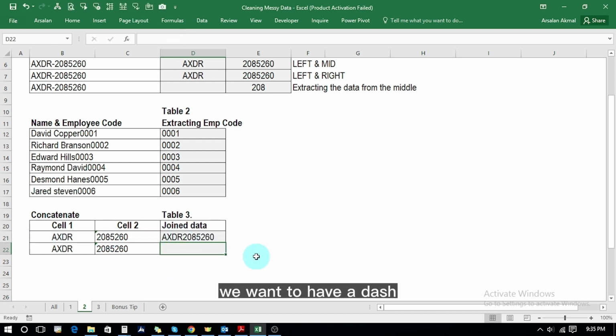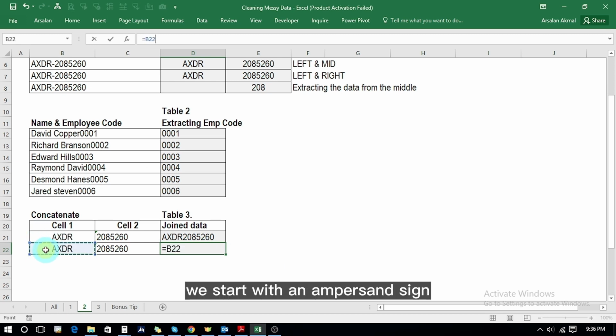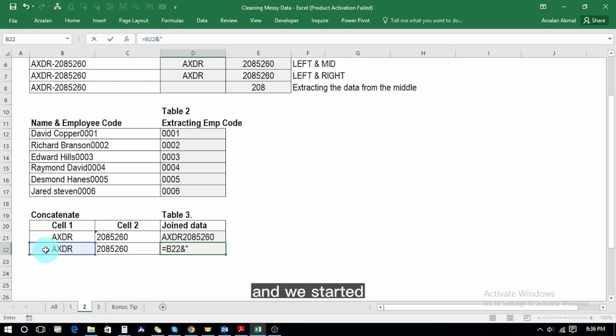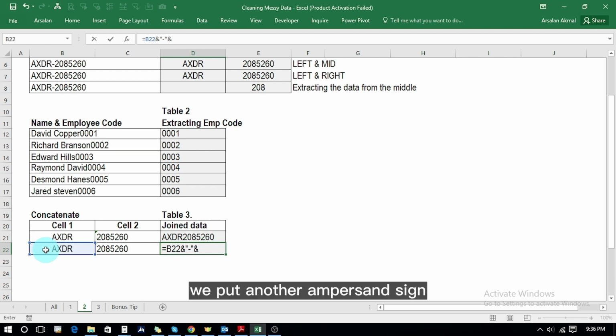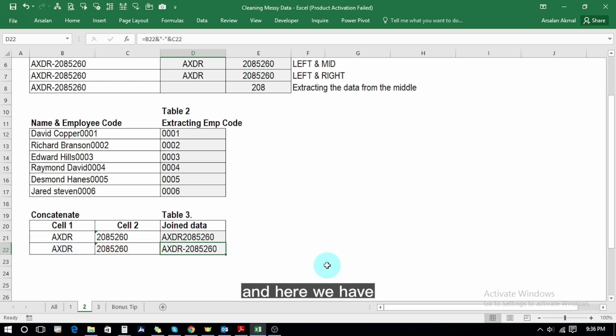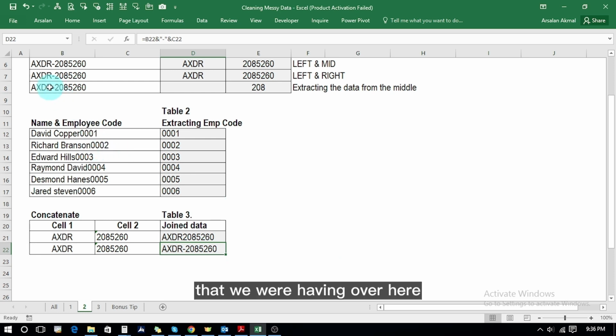But what if we want to have a dash as it was appearing over here and we want the same format? So for that we press equal to, we select cell 1, we start with an ampersand sign, we press inverted comma and we start it and we place a dash in between, we close the inverted commas, we put another ampersand sign, we select cell 2 and we press enter. And here we have the same format that we were having over here. So that is how you can concatenate the data.